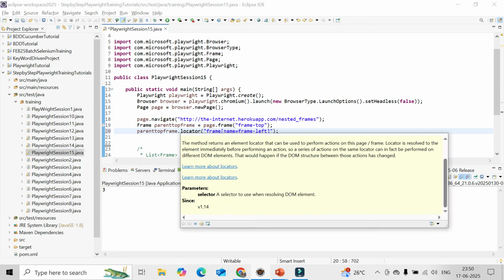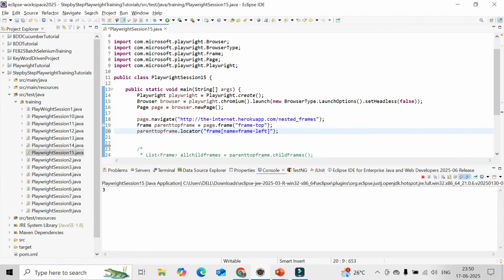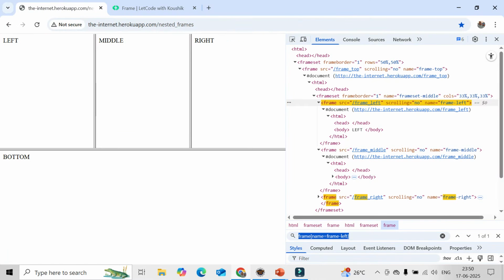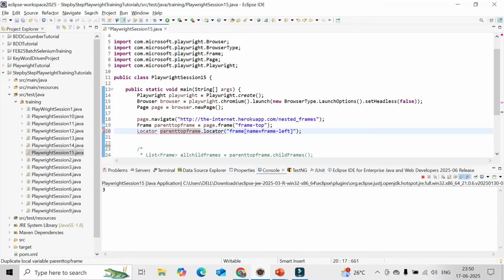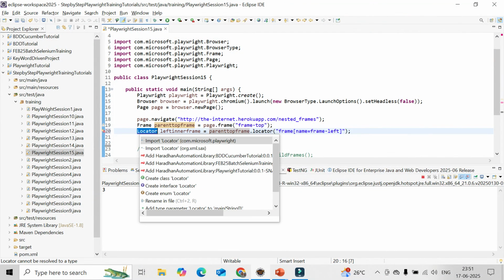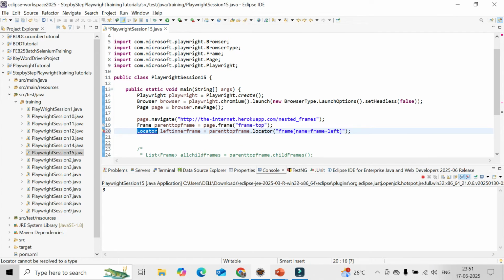So return type will be locator. Okay, so I can use locator and I can store in some variable, the left frame, right? Left inner frame, because it is available inside the top outer frame. So I need to import that locator here from the com.microsoft.playwright, and after that I can interact with that.